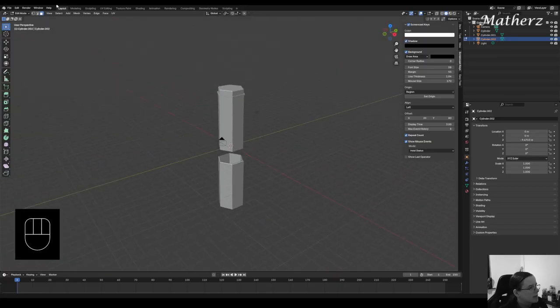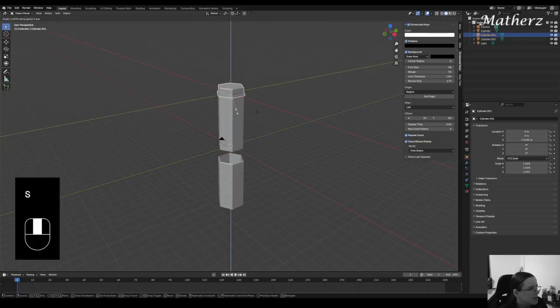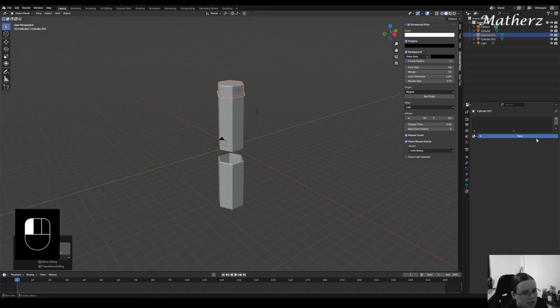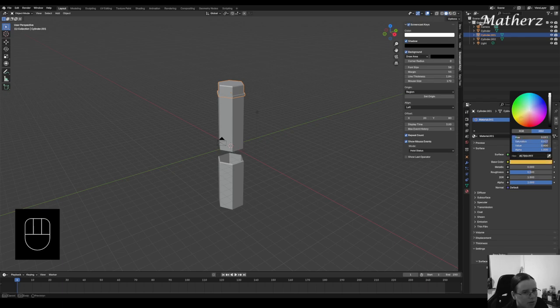So the next thing that we're going to do, I'm going to elongate this one actually. Let's take this, just scale this up just ever so slightly. And press G. This one is going to be gold. So let's add new. We'll put this one as gold. We'll type gold in here as well on the materials tab.